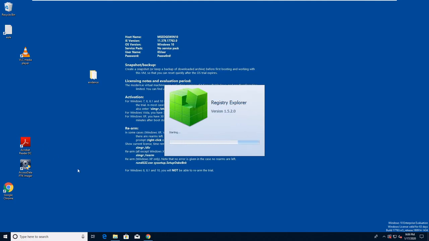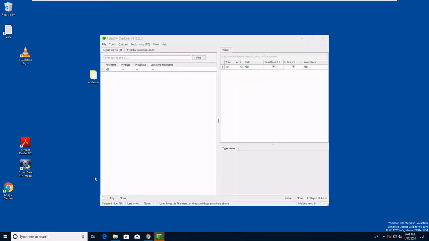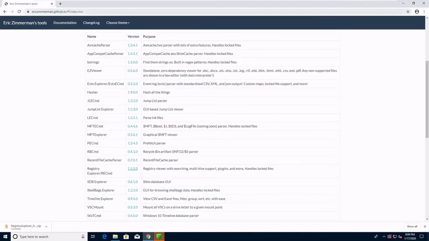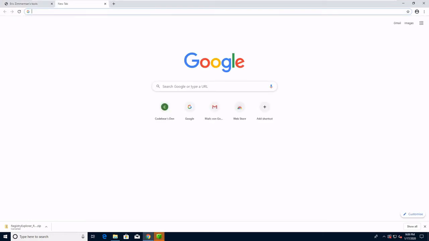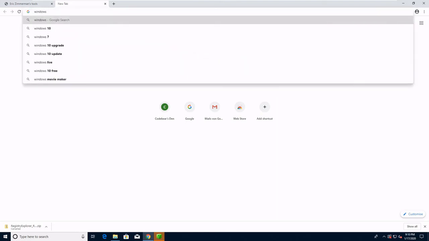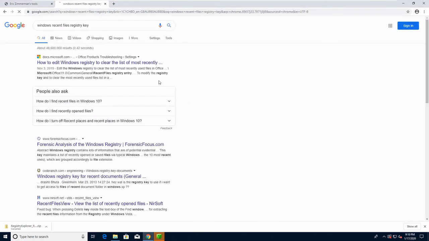Now that we have the tool that we're going to use, and we have the evidence that was given to us, or if we were the forensic analyst acquiring it, we have now acquired it, we want to do some open source research on potentially what we're going to do. This is generally how I approach tasks. If I have no idea what I'm doing, I just start with Google and I start Googling keywords of what I think things might be. So let's Google Windows recent files registry key and see what comes up.